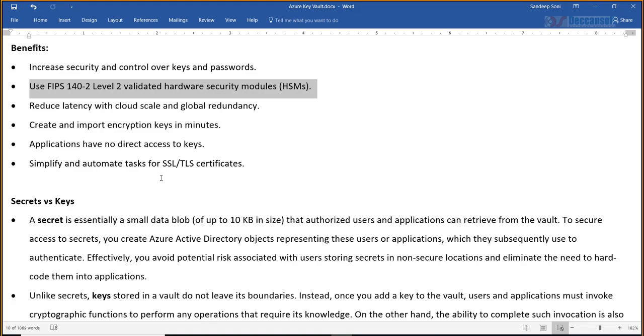Because it is in the cloud, while trying to access the Key Vault, we will have the least amount of latency because it can be globally redundant. Like everything else, we can make it available in multiple locations. So we can create keys and import encryption keys in minutes. Applications have no direct access to the key. We are always going to have access through a URL.